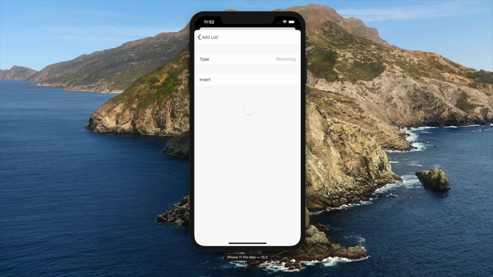Recurring type will show you all the tasks that have the recurrence option set. Location type will show you tasks with location-based alerts. You can select favorite locations to only filter on that location.